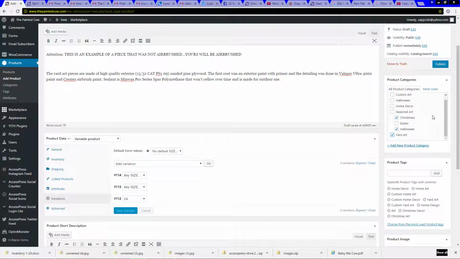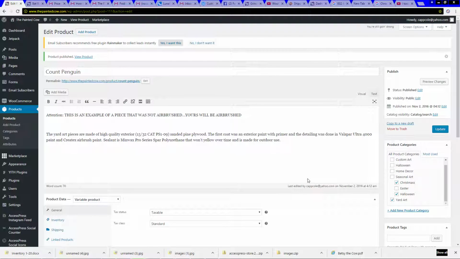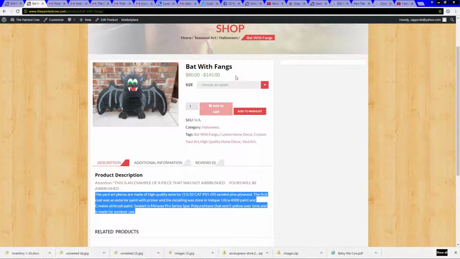So now that we have everything the way we want it, we'll hit publish. Alright, so we've published this. Everything's good to go. If you find something's wrong, you can come down here and fix it, and you just click the update button. I'll preview the changes. Go ahead and hop over here and we'll look at our seasonal art.